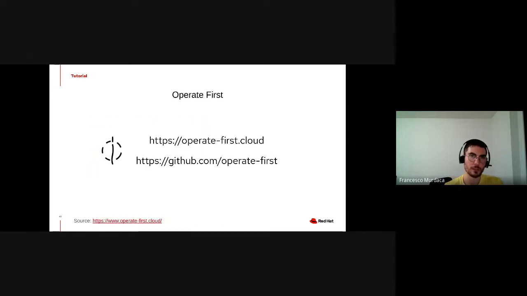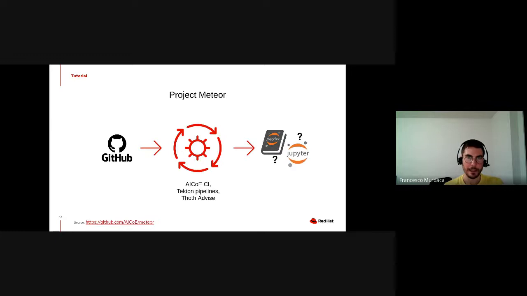To do the tutorial, we're going to use Overwrite first, of course, that everyone is aware and was presented also last time. And we're going to use a project Meteor, which is another project that was developed in the AI COE. Basically, the idea is that we have a URL of a specific tutorial that you can insert in the UI, and this can create the environment for you.